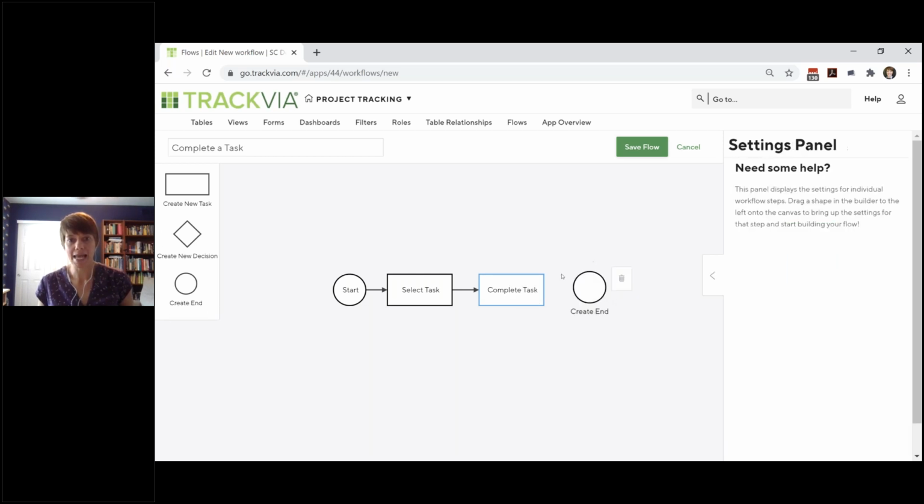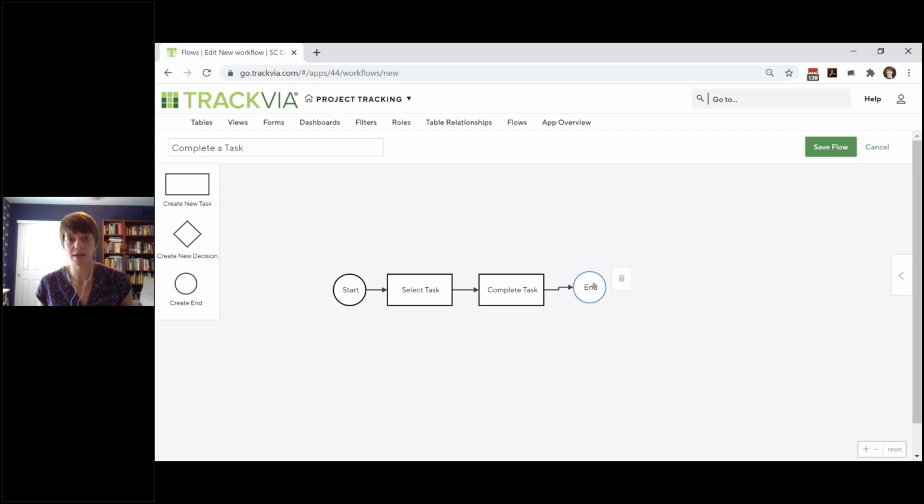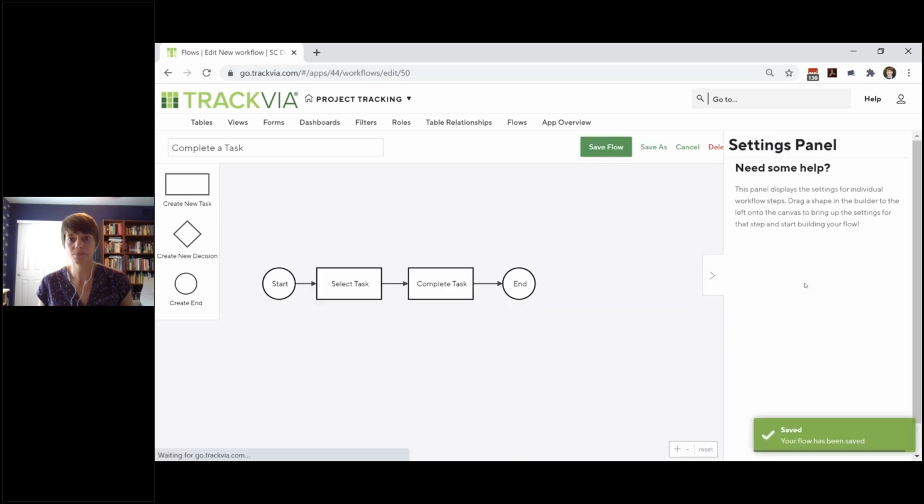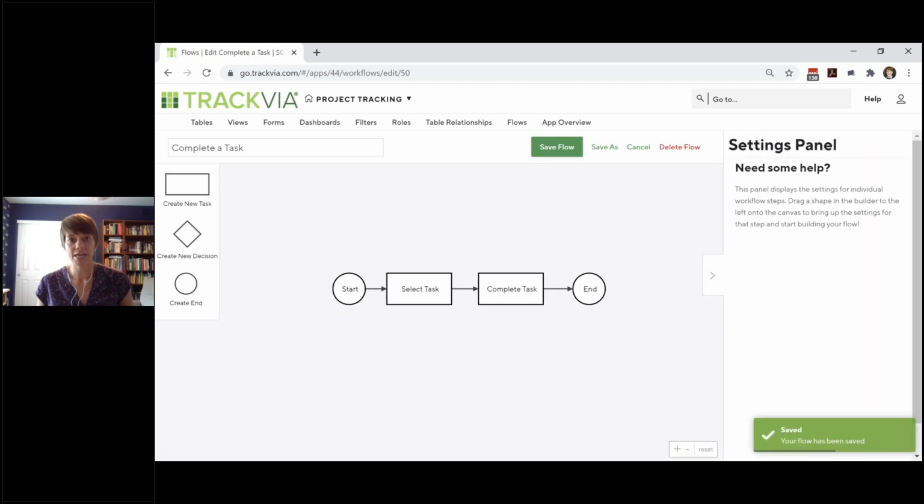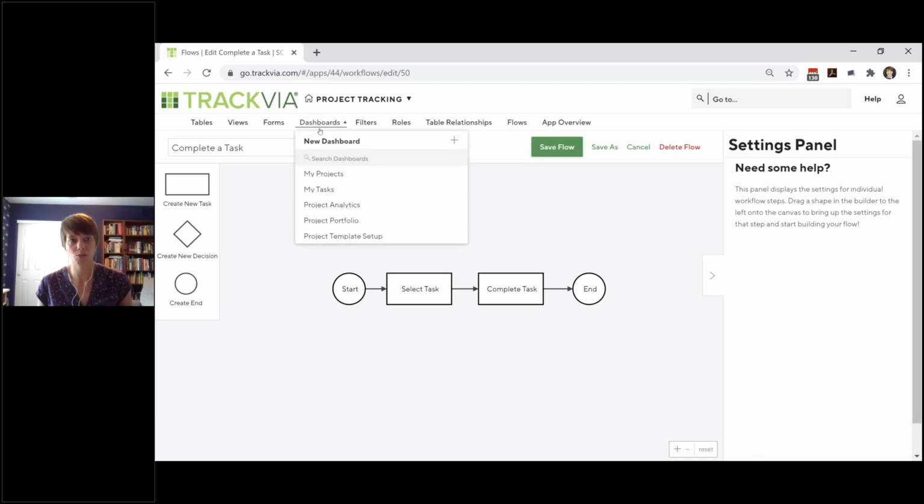Finally, I'm going to put an end on so that I then know that my flow is over and they can be returned to the dashboard. So I've saved that flow. And now if we want to see that in action, we can actually go to the dashboard.